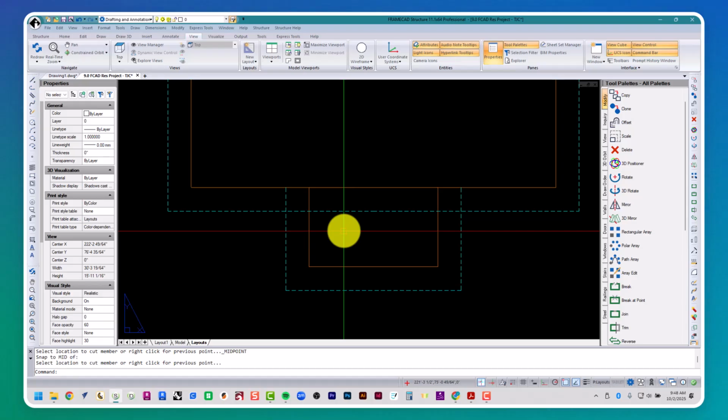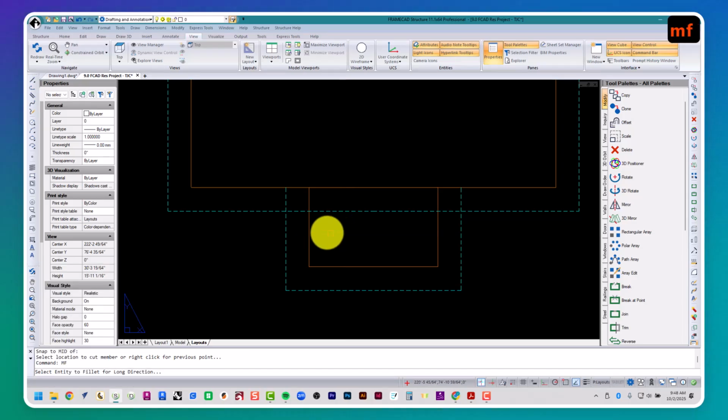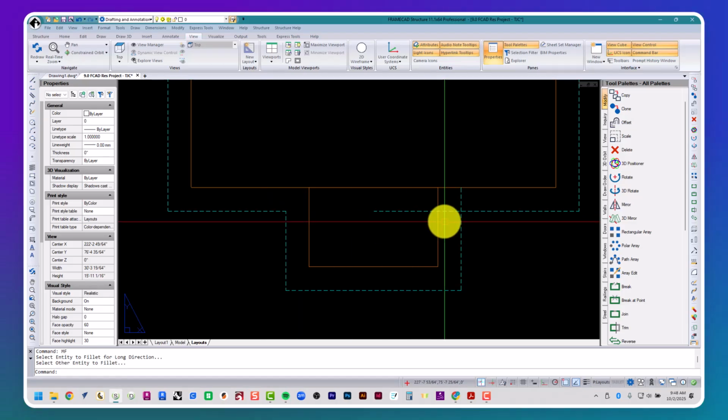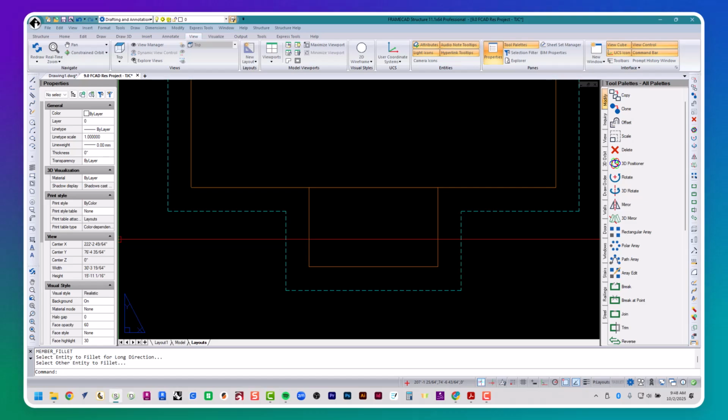Now we can initiate the member fillet command and fillet these 2 lines. Repeat the command and fillet those 2 lines.